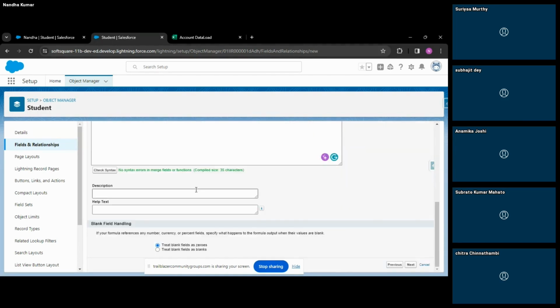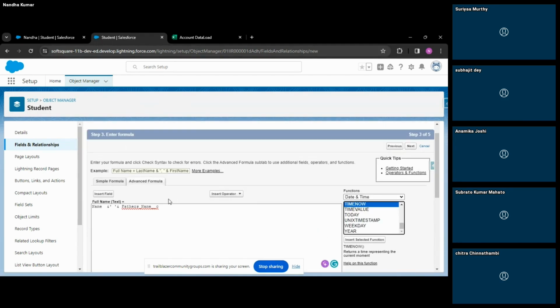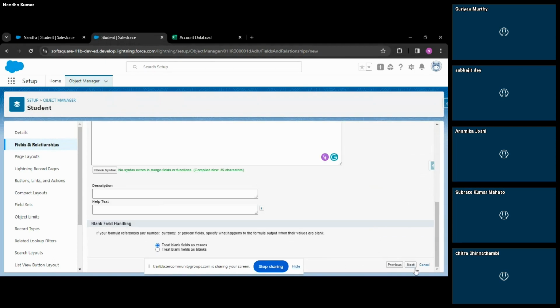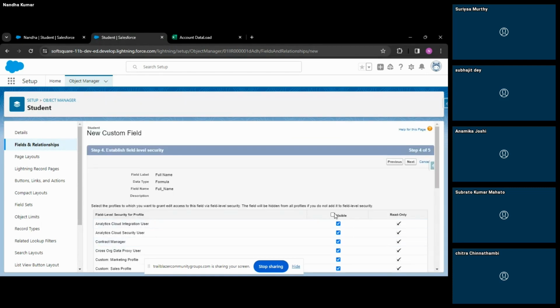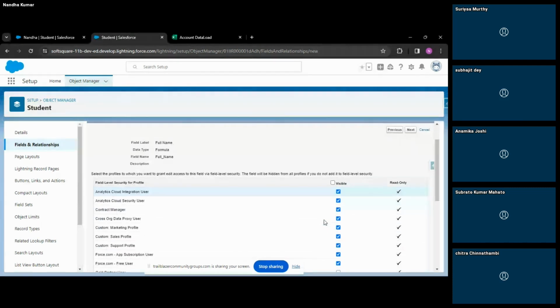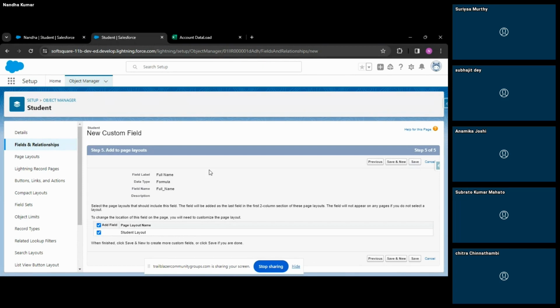Okay, and this is how you have to create the formula. Then you can click next, and in the next page they will show you this particular field. One more thing Surya already mentioned, right? These formula fields are read only fields, so you cannot edit that field. Basically, Salesforce will automatically calculate these values whenever you are viewing a particular record in the UI. Okay, so I'll click next.